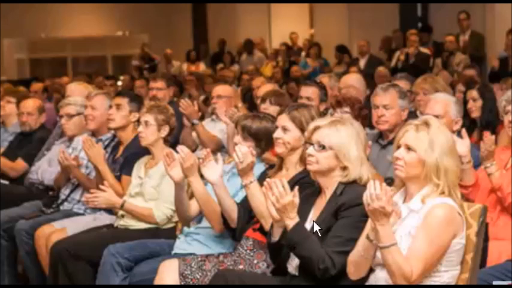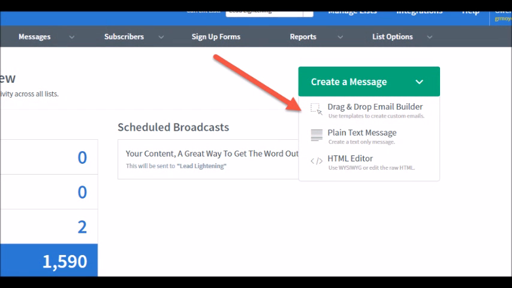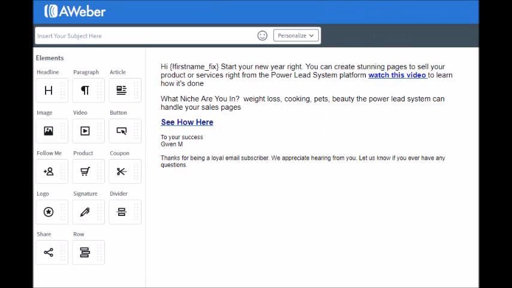Okay, so I'm going to show you guys how I set up a broadcast. It's super easy and super simple to set up a broadcast. I go up to the big green button and click on create a message, and I go down to drag and drop. This is basically what I use to communicate with my list, the drag and drop email builder.